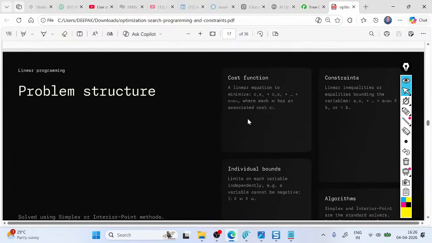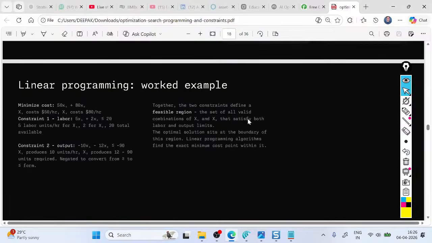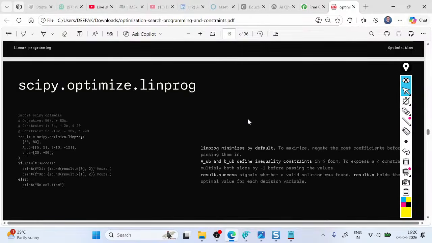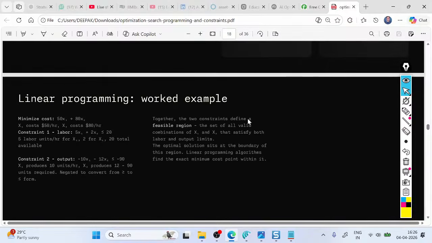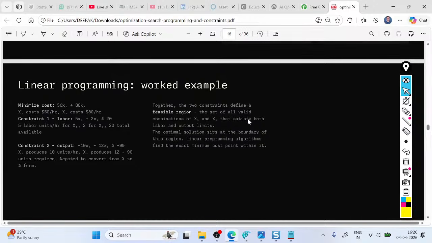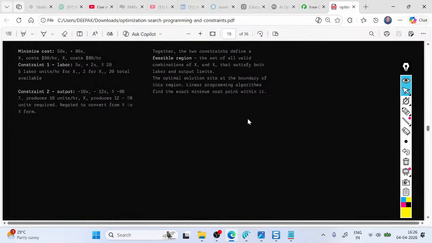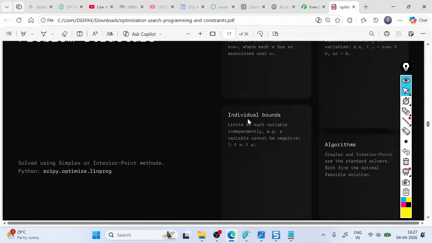In 1 minute, I'm going to explain the problem structure. In linear programming, let me just have a look at the PPT till then. This is a programming example, and then this is the code, because it is not easy for us to calculate this. So we are not going to calculate that. I'm just going to explain how to frame it. Any question that can be framed in this way comes under linear programming. This is a worked example.